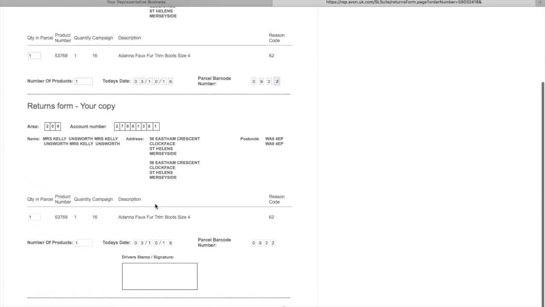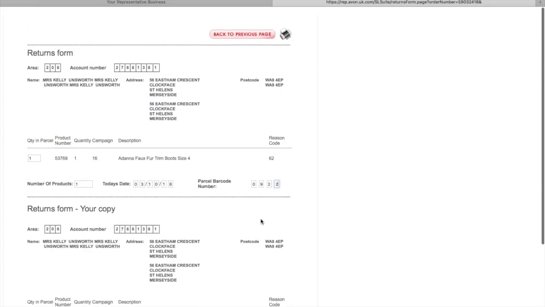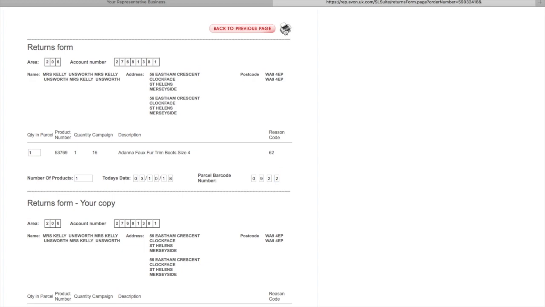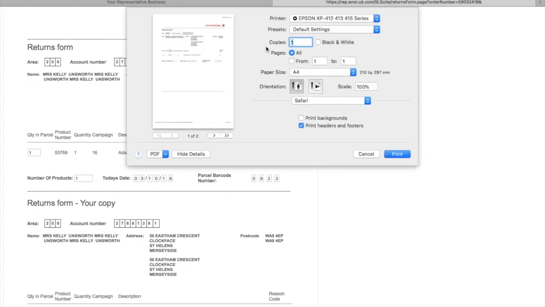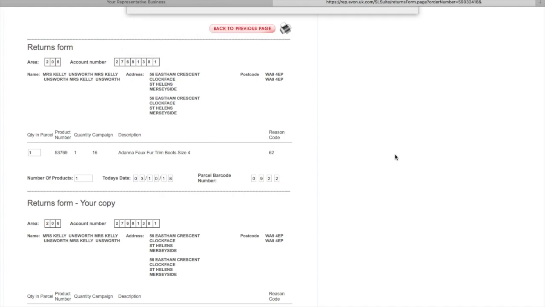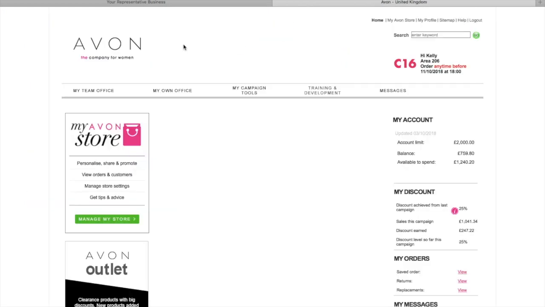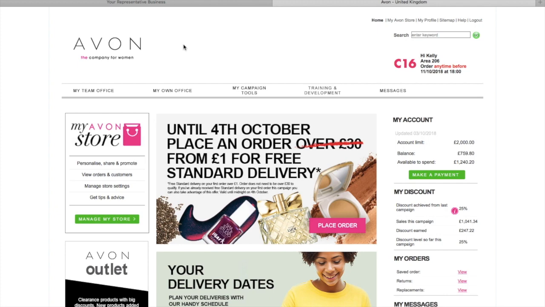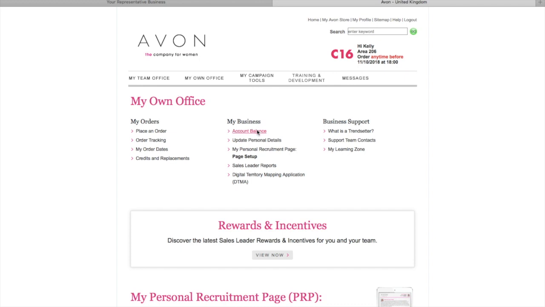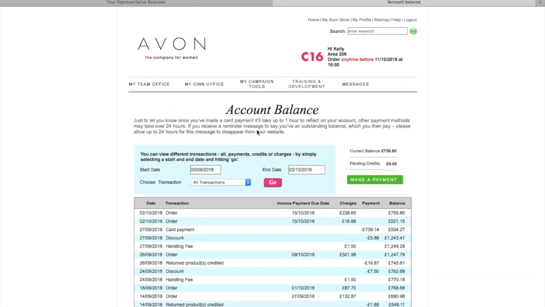And we've got a bottom copy for the delivery driver to sign and the top copy for us to pop in. So we're just going to click the print. So then go back to the main screen, and now in a few hours of doing this, if you just go onto your account balance, you're going to be able to see the credit.